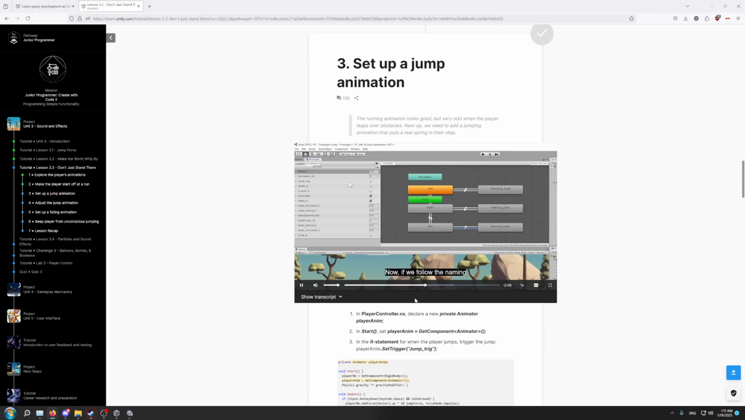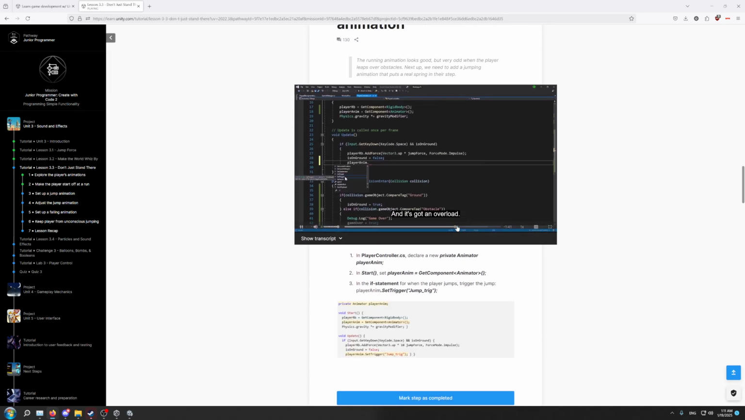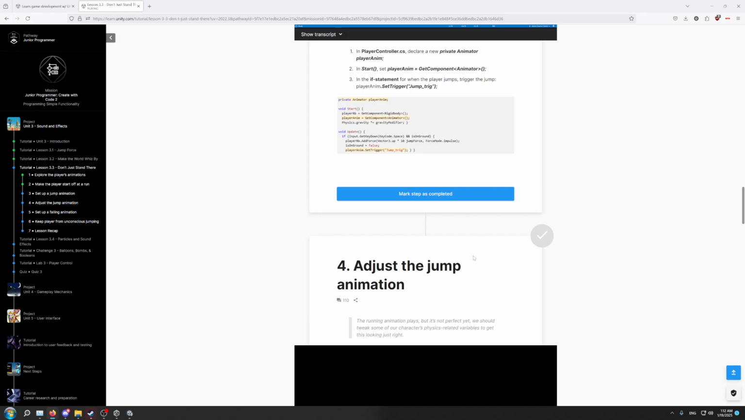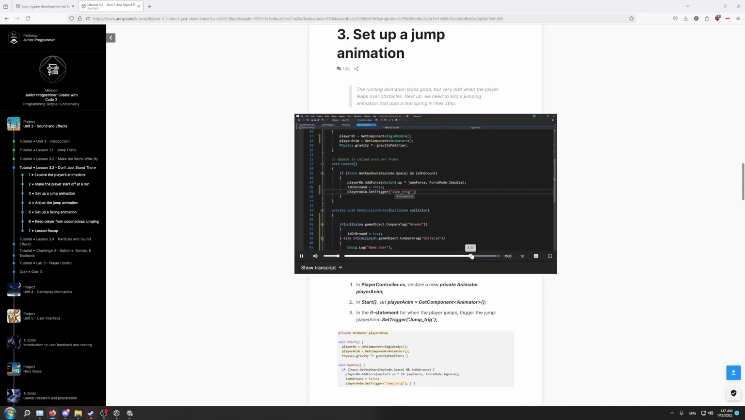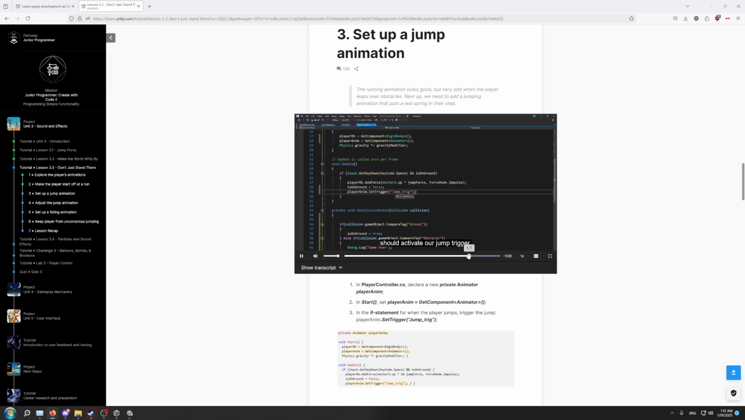Now, if we follow the name animation int, so that's an integer, they're whole numbers, under our static, let's take a look at some of the methods. Wow, that's super convenient. Dot set trigger, set the value of the given trigger parameter. And it's got an overload, the name. So that should activate our jump trigger when we press the space bar, since it's inside our if statement.